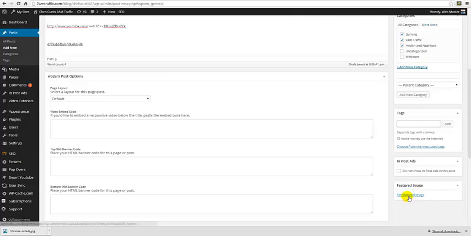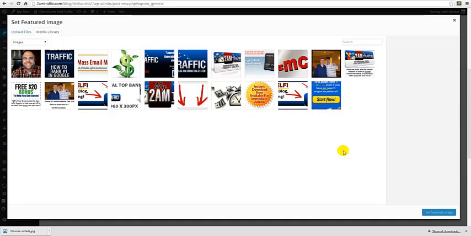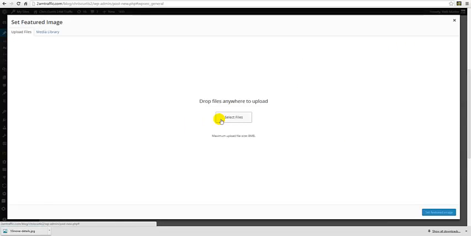Set a featured image. That's pretty easy. Click on set featured image and you can actually set an image from the library that we already have back here for you, or you can just upload files through your own computer.